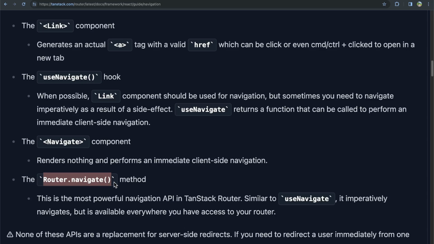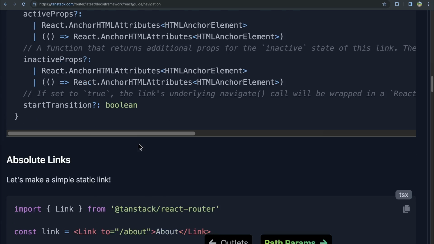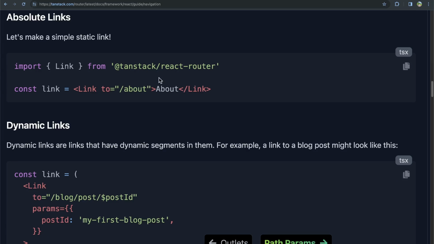So that's a rough overview, but now let's get started with a basic demo application and go through a few of these. We're going to start with the link component and how it works. As you can see, we basically just need to import it from TanStack Router and then add a to path to this link, and that will link to this path.